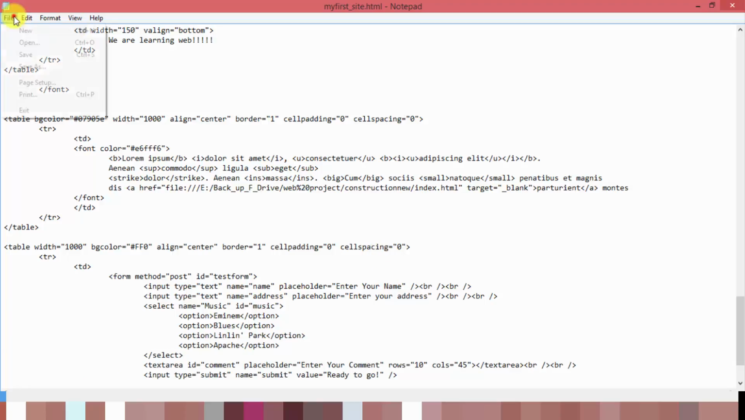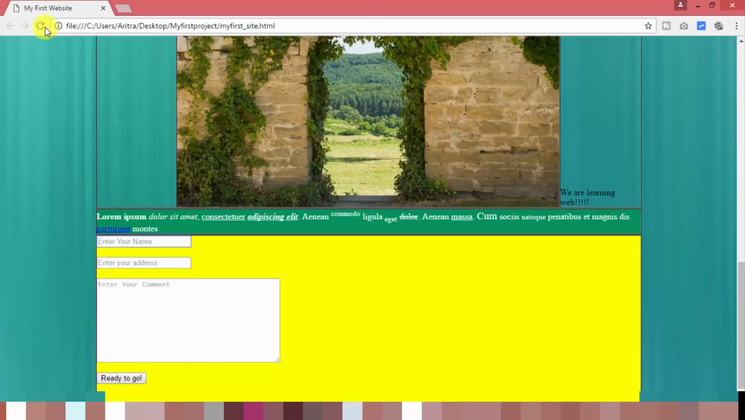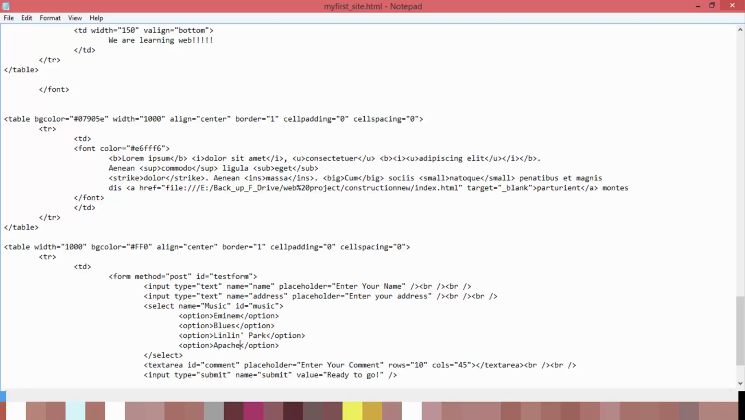And we can see here that this thing has come, but we didn't provide any BR tag, and that is why it is coming side by side. So all you have to do is provide this select name, music option. This part is closed over here, so all we have to do is provide this BR tag to push it down vertically. Go to File and Save.